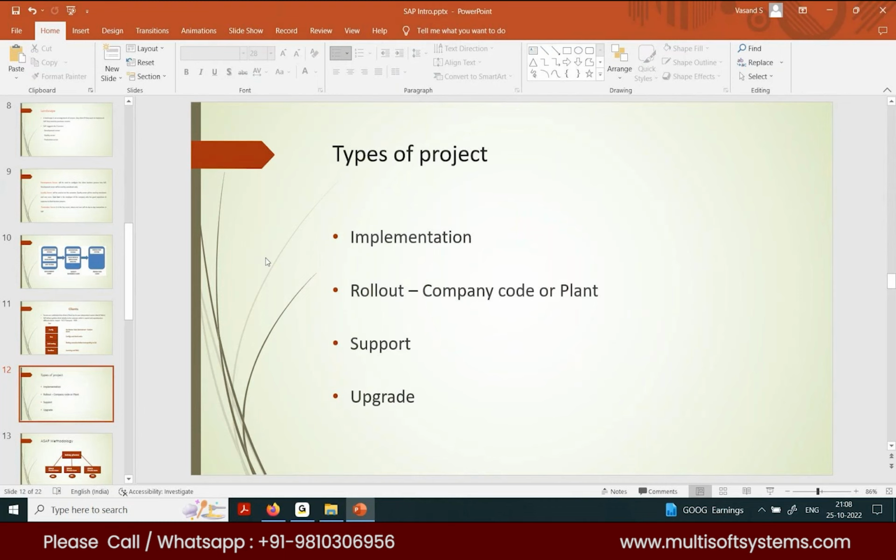There will be consultants in the offshore. So the end users means the users who are going to use the SAP system. The end users are the ones who are using the SAP system. They may be the sales representative of the company, or they may be the billing representatives of the company. So they are the ones who will be using the SAP as a software.